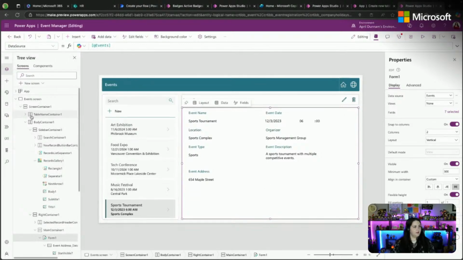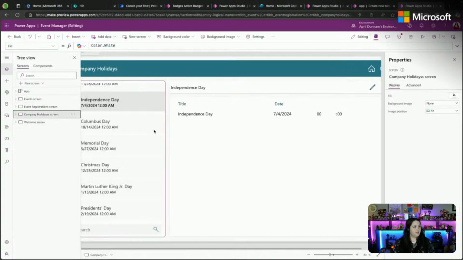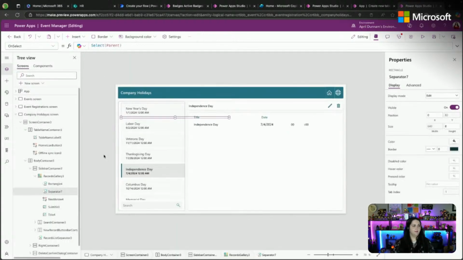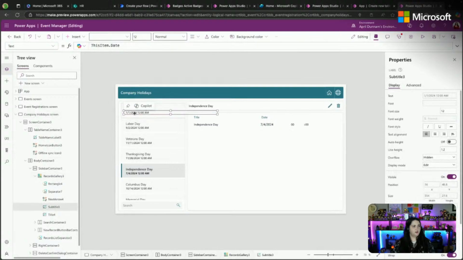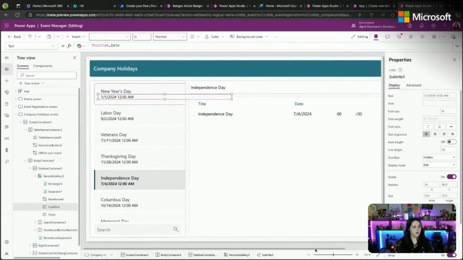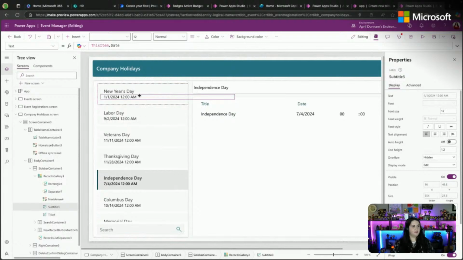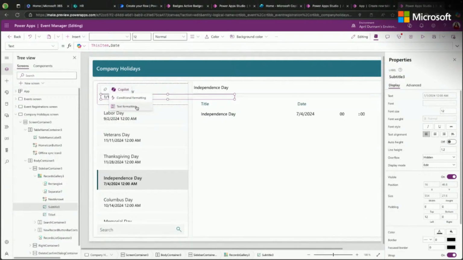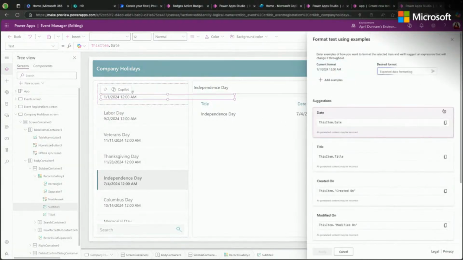Now, one of the other things that we can do, I'm going to go back over to the company holidays, is we do have Copilot's help once we actually build the application to make some changes here. So I can go into this date time, and for the holiday, I really don't need a time. I just need the date format. So I can click on my Copilot button right here, and I can do some text formatting. So this will open up the format by example pane.